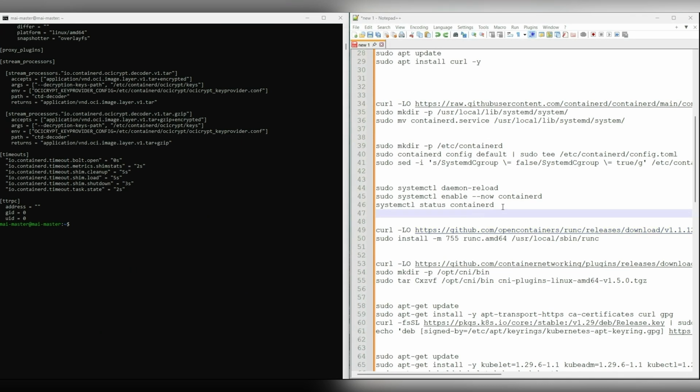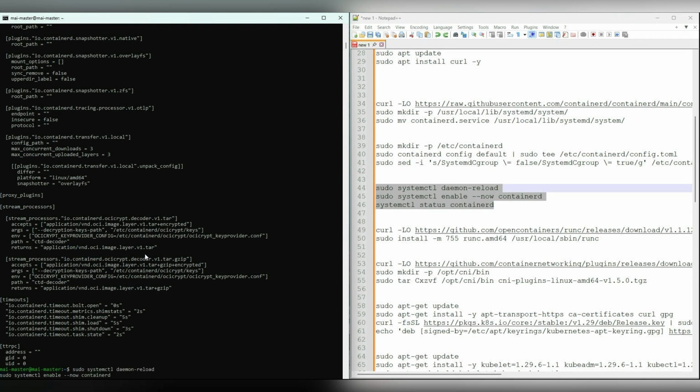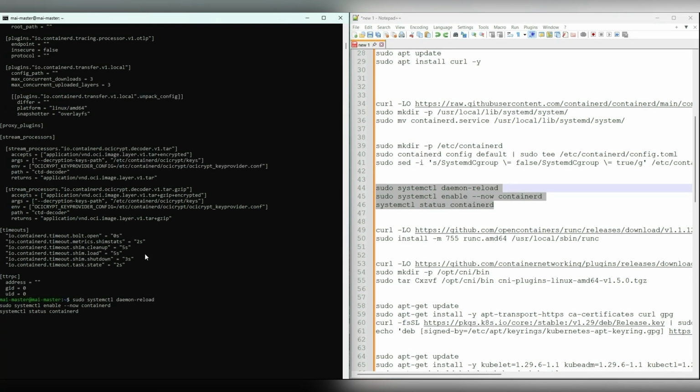Now copy this command. So this command actually starts and enables the containers, which means we can start the container services and enable them to run automatically when the system boots.